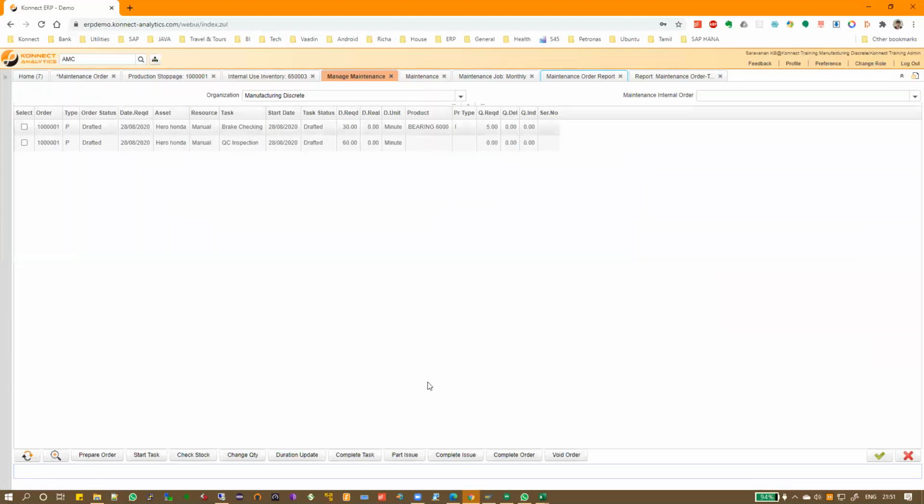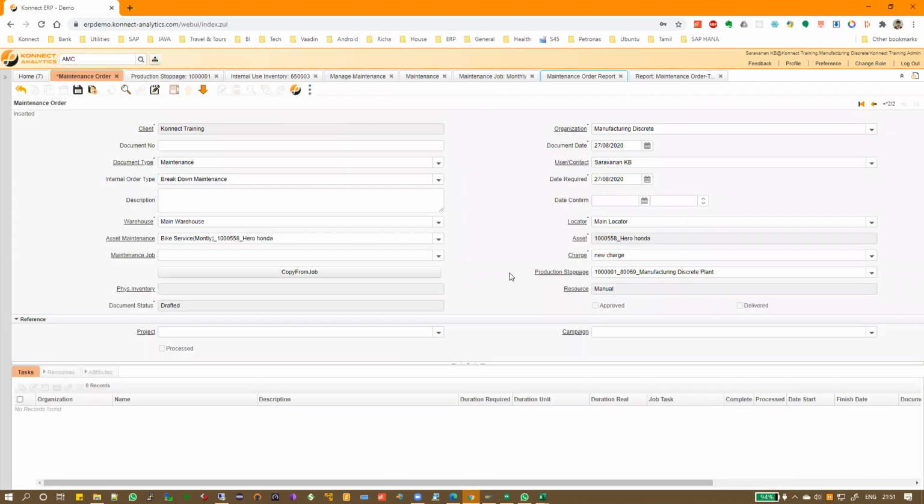They start this task, issue the material, start the task, record the time, complete it, and then once the final inspection is done, the production stoppage will be released. Right? The machine can now start operating again. So that's how the loop is completed. So from here to here, the three windows that they have to jump to.